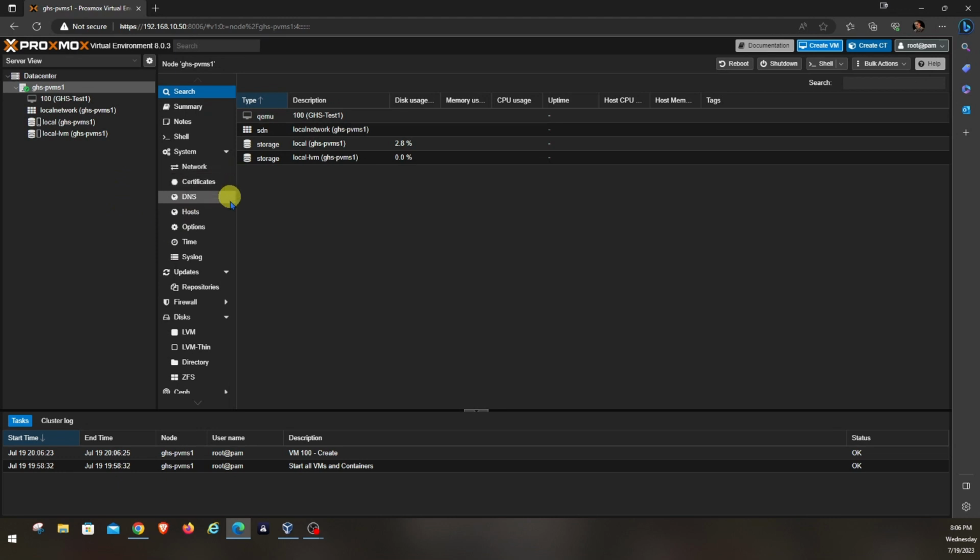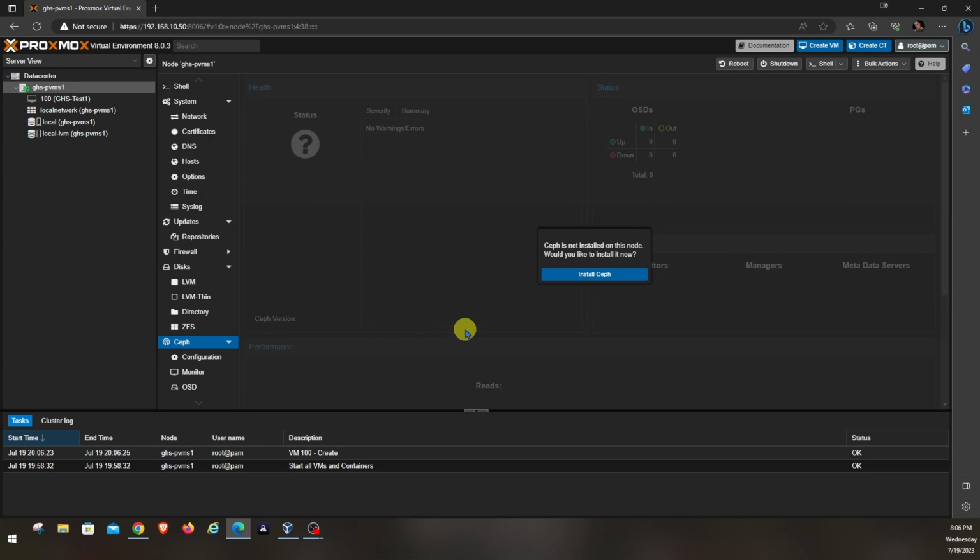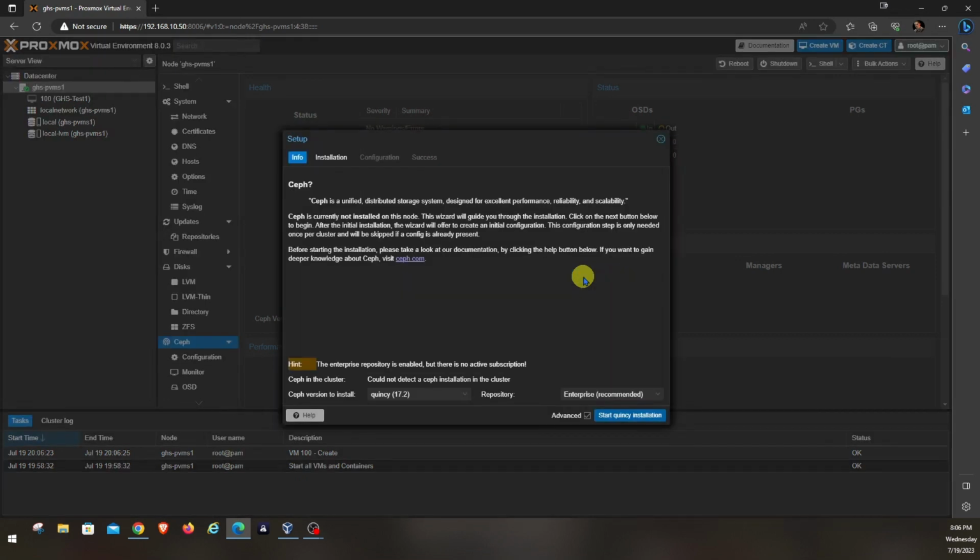Another thing that I'm assuming that they've improved upon, but I don't use it. But if anybody out there does, they've supposedly improved the Ceph. Says Ceph is currently not installed on this node, which I'm not going to install because I'm not sure what it is. And general rule of thumb is if you've been using Proxmox and never used it, 9 times out of 10 you don't need it.